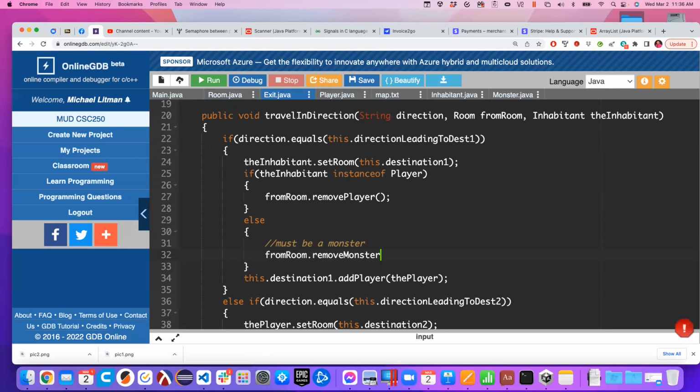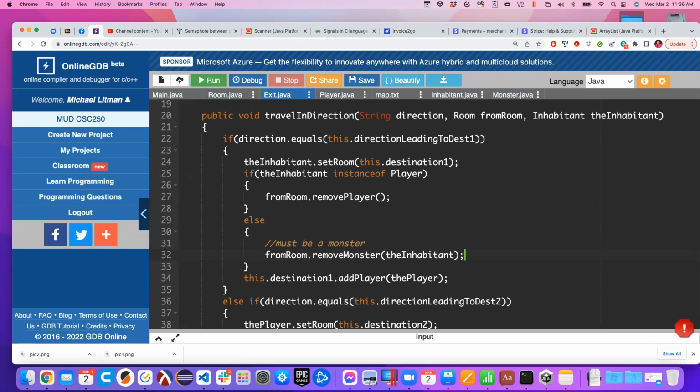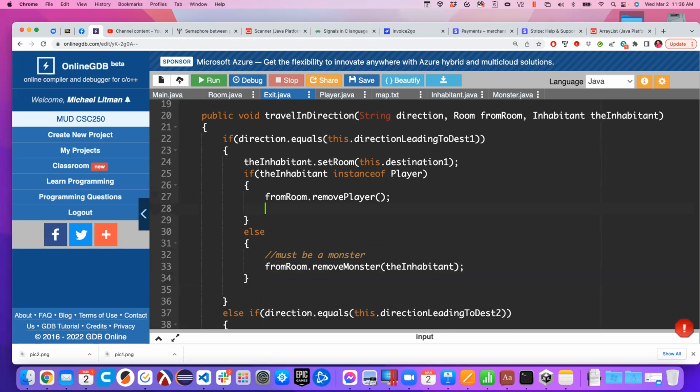From room dot remove monster, and the monster that we're going to remove is the inhabitant. That was passed in. Okay, so that'll remove that monster from the room. Similarly, we're only going to add the player to our destination if it's a player. And remember, our destination 1 is another room.